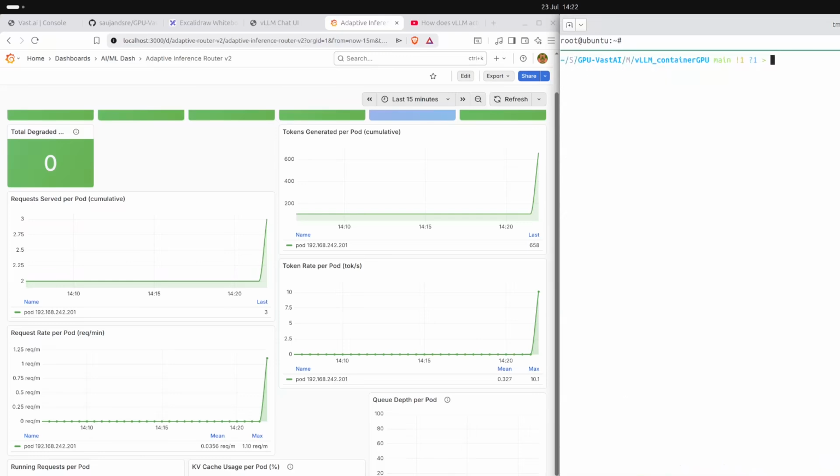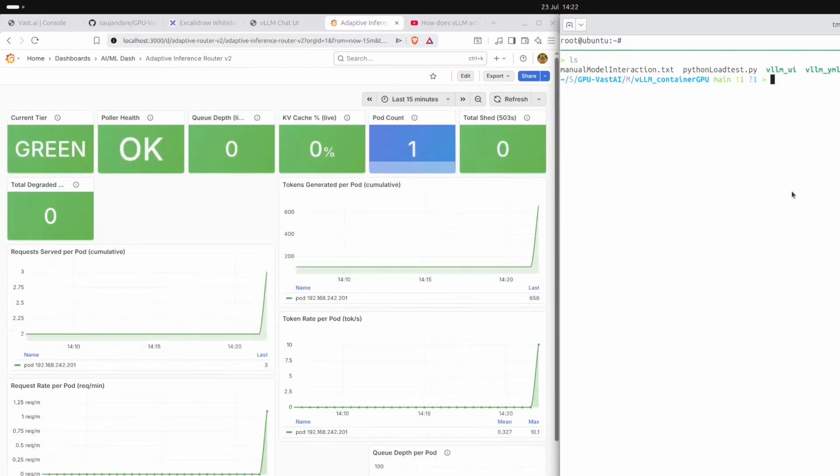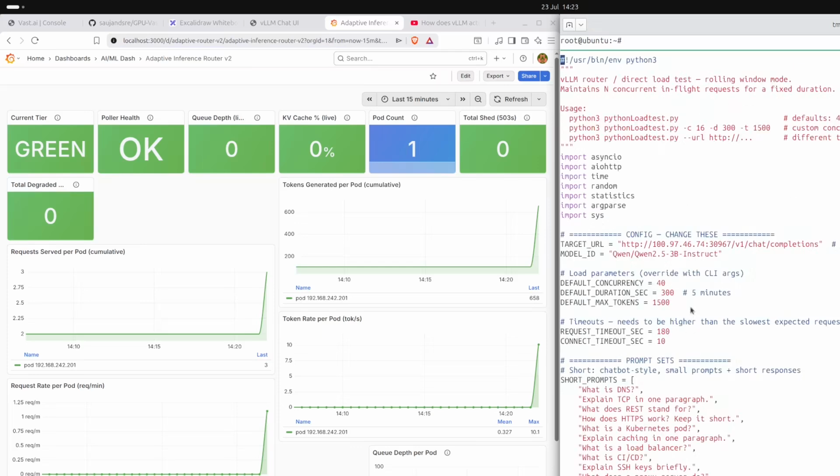Okay. So I have this Python load test.py file, right? All it does is have different ways of running a load test. If I go here, this will be in my GitHub as well, so you can just clone it from there if you want. I set my target URL, which is the node port IP and the node port at which my service is exposed. So I'm bypassing the router, I'm hitting vLLM directly.